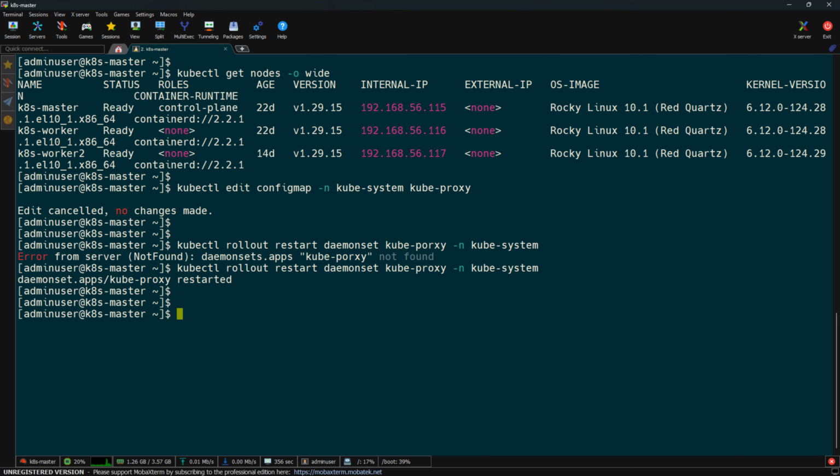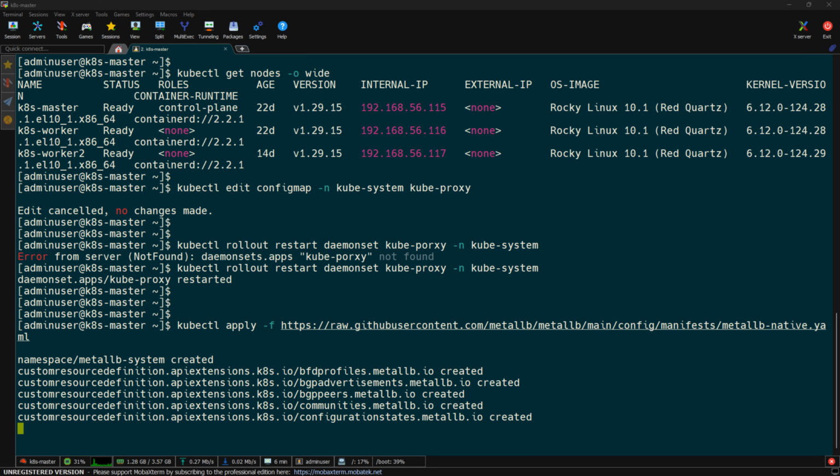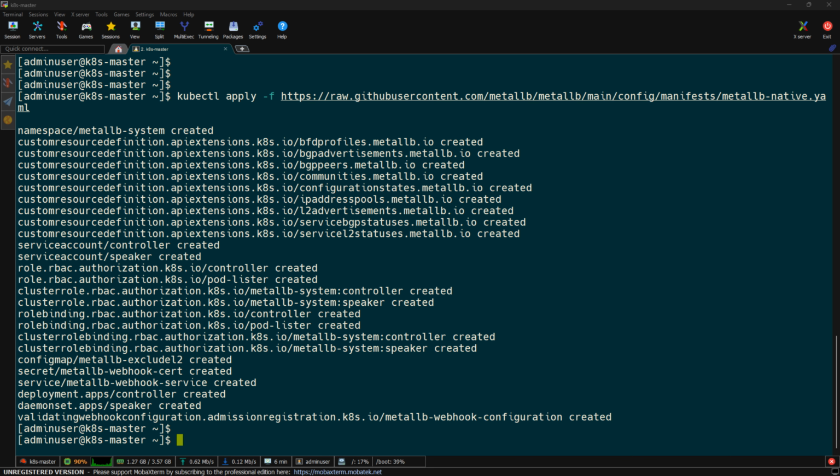First, let's install MetalLB in our kubeadm cluster. Remember, kubeadm does not provide a load balancer by default like cloud providers do. So we install MetalLB to simulate load balancer behavior in a bare metal environment. Let's apply the MetalLB manifest. This command creates the MetalLB namespace, CRDs, role-based access control roles, controller deployment and speaker daemon set.